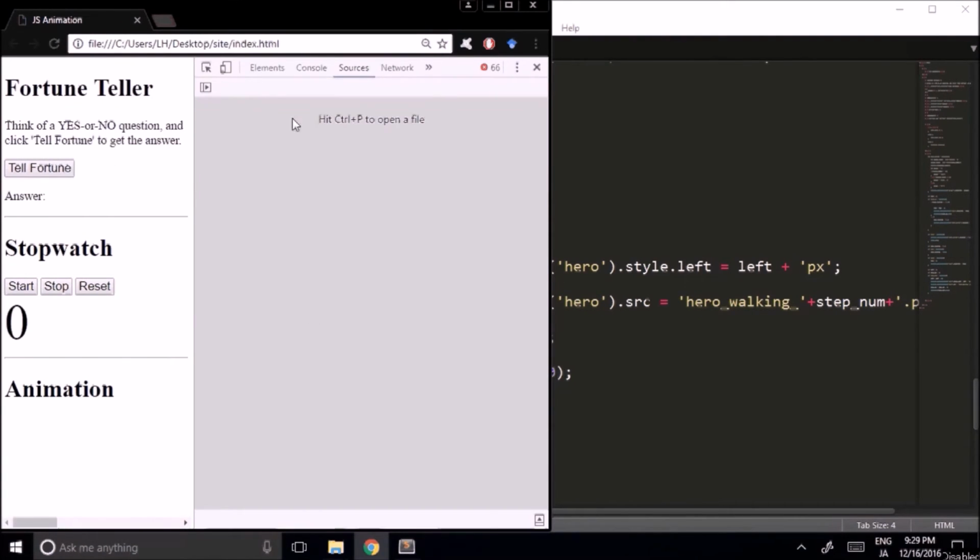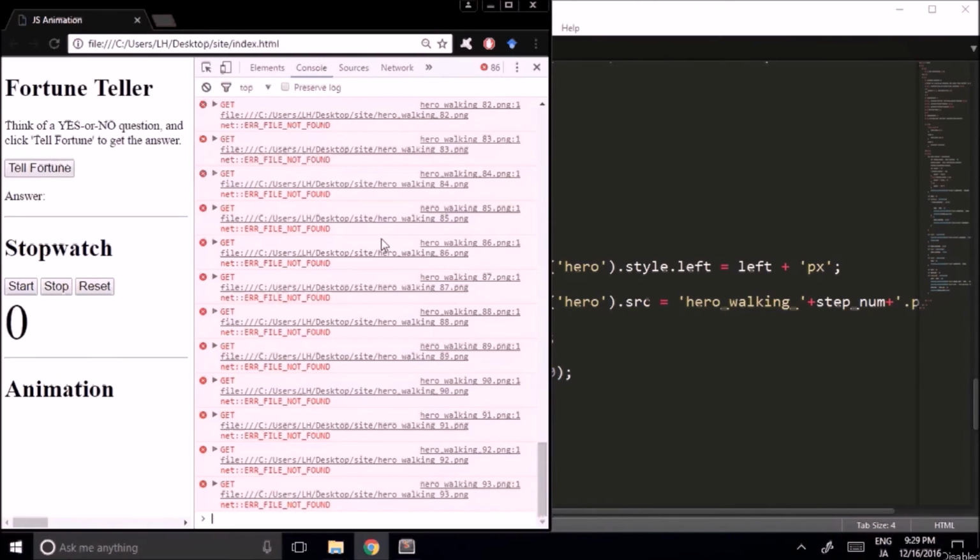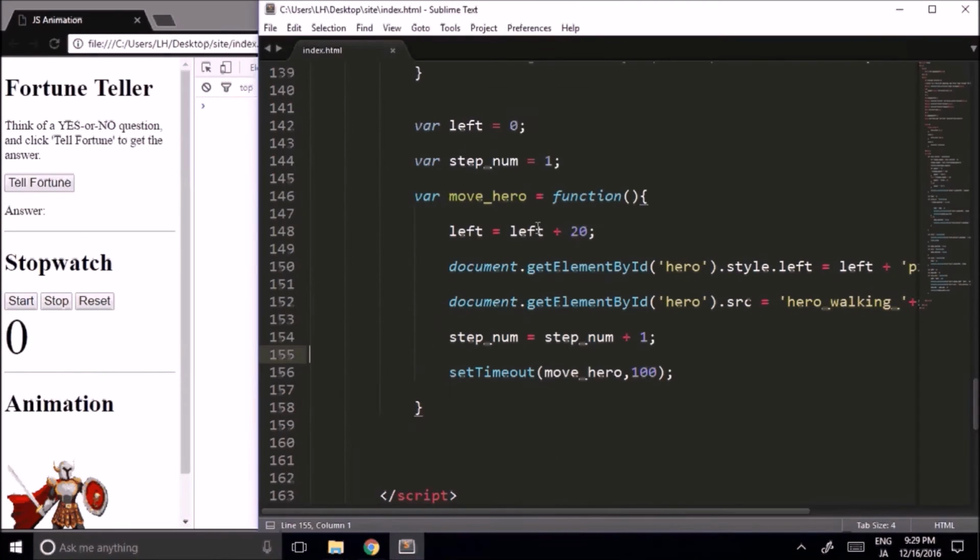And if we look at our console, we can see there's an error. And what kind of error is it? Well, it's looking for hero walking 174. Obviously, we don't have that many walking images. We only have 8. So once we get to stepNum 8, we need to loop back around and make it 1 again. So how do we do that?